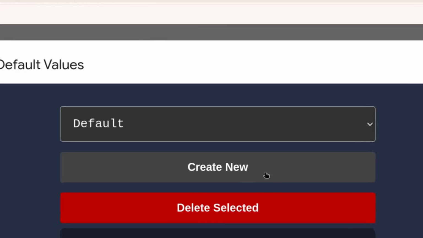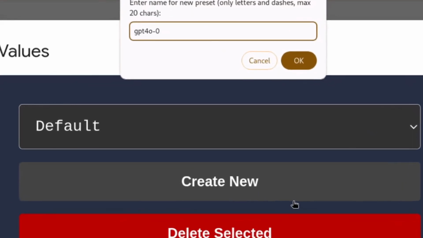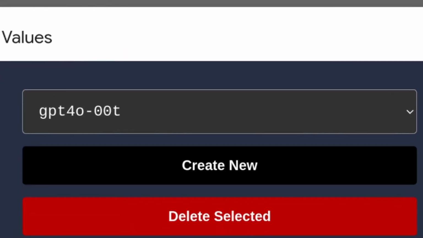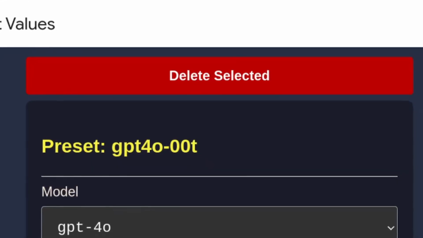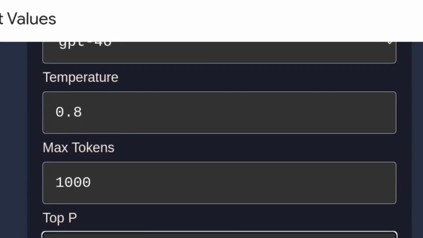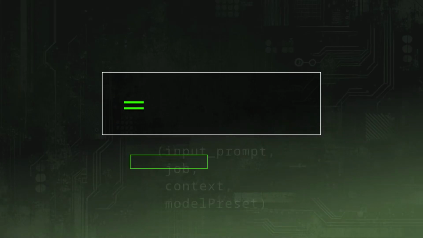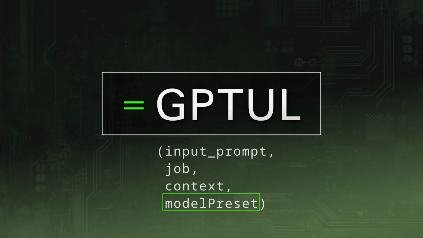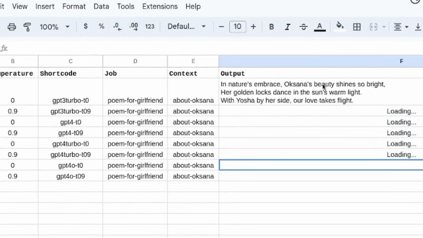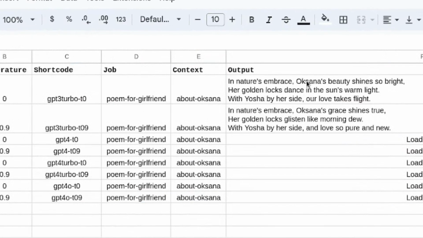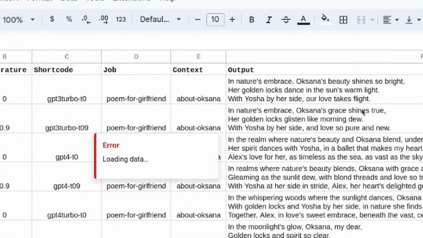However, you can configure your own model presets, giving you full control over all aspects such as the model used and each individual model parameter. You can then specify the custom model shortcode as a parameter in the GPTUL formula. This way, you can easily compare the quality of the results of different models or model parameters to quickly find the optimal configuration for your individual scenario.